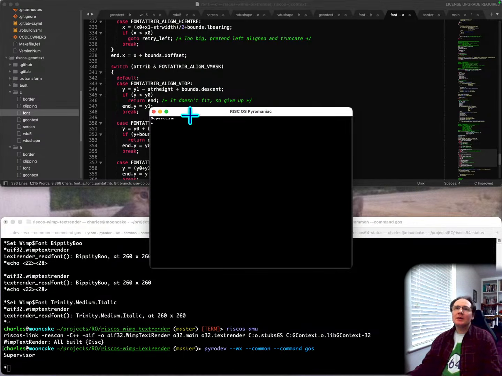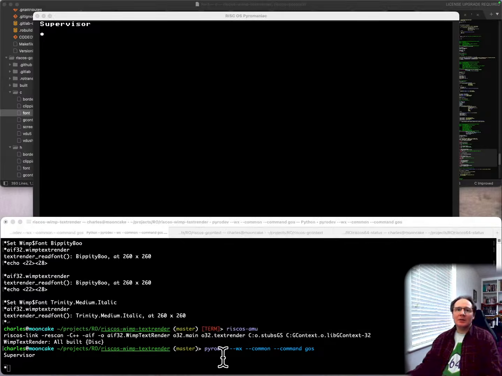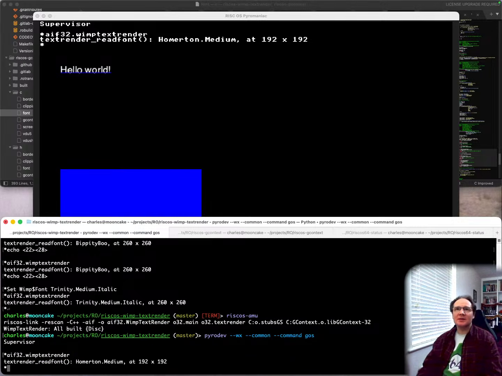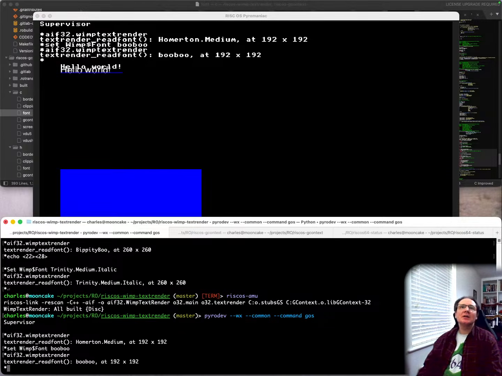Okay, put that up there. Make it a bit bigger. Right, what I'm going to do is first run it with the font. So there we go, that's with the font. And then we're going to do set Wimp$Font to be boo boo boo boo. And then that should render it. Well, it's the right height, but it's in the wrong place. It's too high.